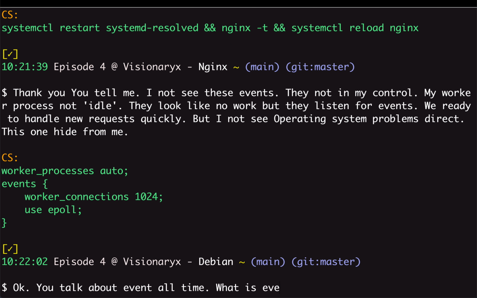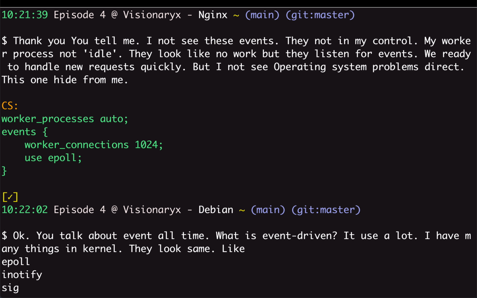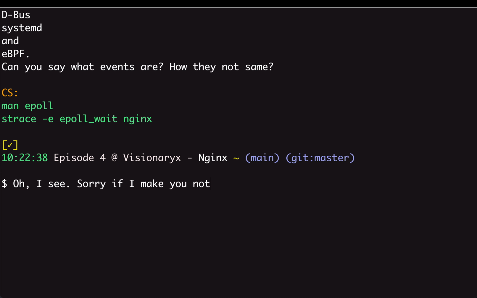Okay. You talk about events all the time. What is event-driven? It's used a lot. I have many things in the kernel. They look the same. Like epoll, inotify, signalfd, timerfd, asynchronous IO, netlink, udev, dbus, systemd, and eBPF. Can you say what events are? How are they not the same? Oh, I see.